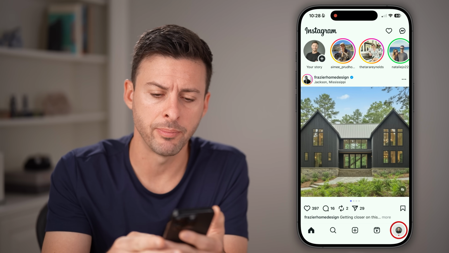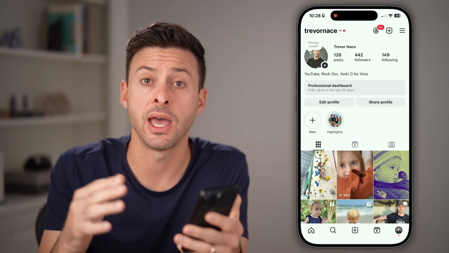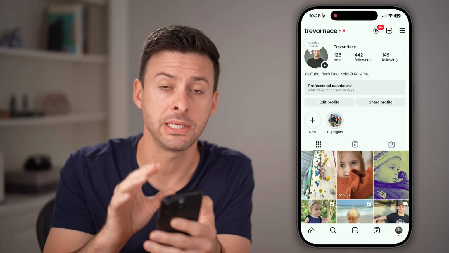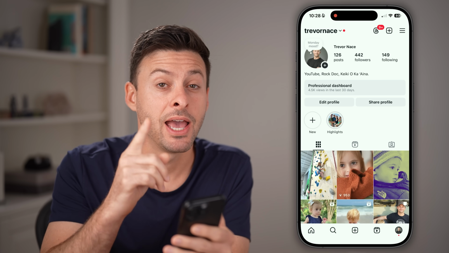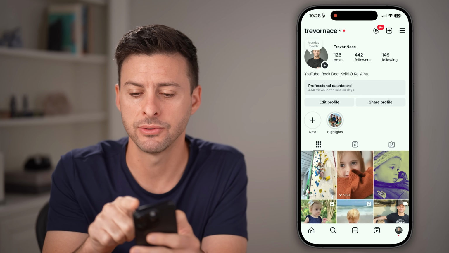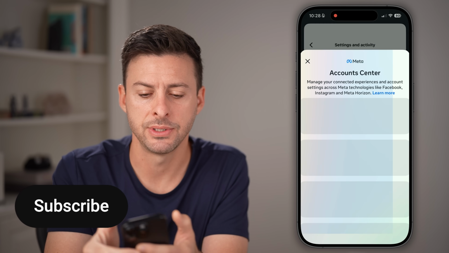Tap on your profile at the bottom right, and from here we need to get to your settings and download that information. It's not built into the Instagram app, but you can download that information and use a trick to find it out. So tap on the three lines at the top right, and then tap on Account Center.